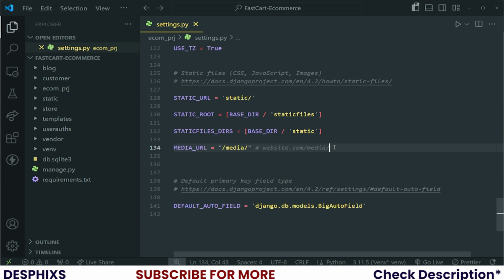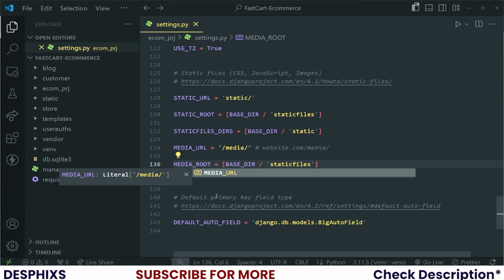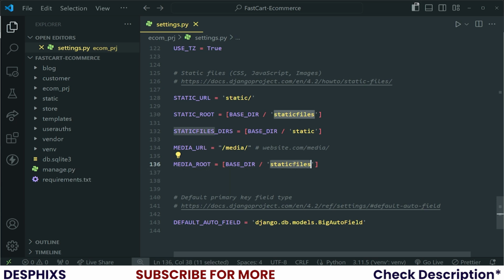Okay, so now that we have done this, we also need the media roots. You could take the static roots, it's almost the same thing. All you need to do is change from static to media, and instead of static files, just change it to lowercase media. Now, if you want, you could go ahead and create a new folder for the media. If you want, you could still leave that out.